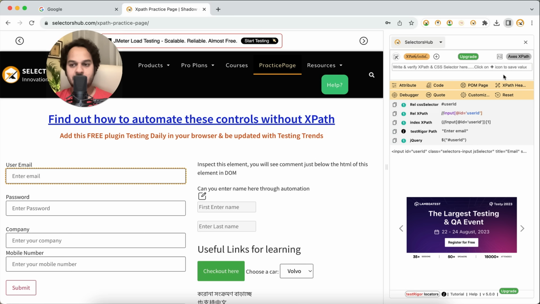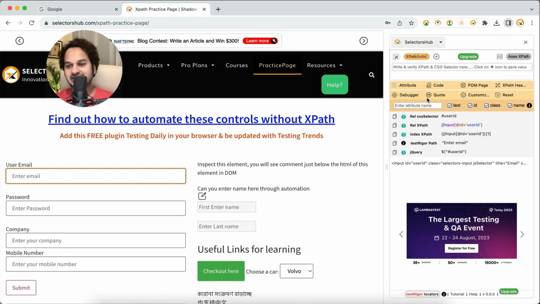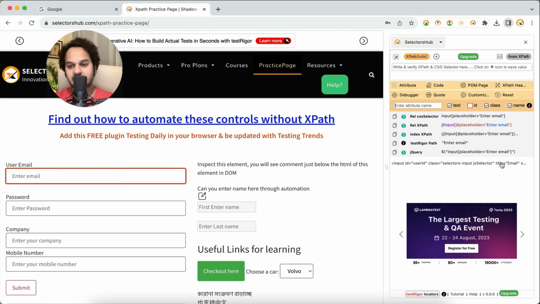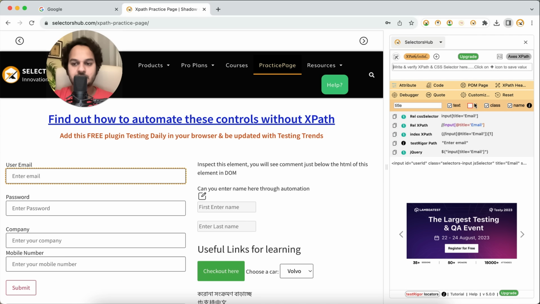Okay, now let's come back. To come back to the home screen, you click again on this button, and you will be here. Now, what is this attribute feature? Just click on this. It is basically to generate the XPath and CSS selector with respect to any particular attribute. Let's say it is generating with ID and you don't want ID. In that case, you just uncheck this and it will generate with another attribute. Let's say you don't want the placeholder, or you want a specific attribute. In that case, you can enter that attribute name here. Let's say we want to generate with title, so you enter title here and hit enter. It will generate XPath with that particular attribute. So this is how you can generate XPath with any particular attribute you want.